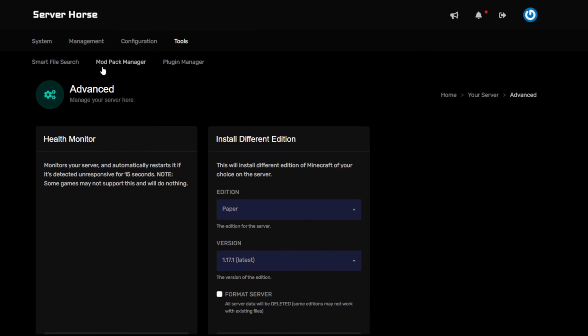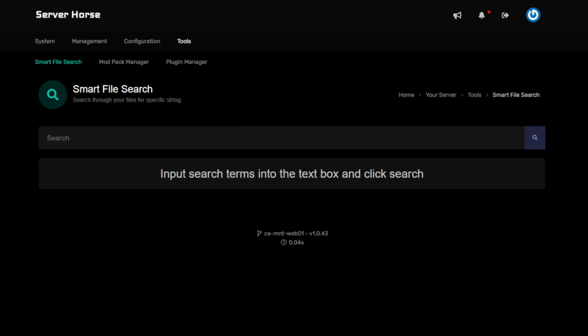And then under the Tools tab, we have the Smart File Search. So if you want to search for something very specific, for example, let's say you know that there's a username or an ID, you know the ID, but you don't know what file it's in, you can just type that in here. So this is a very powerful, unique feature that we do offer you. So you can make use of this.